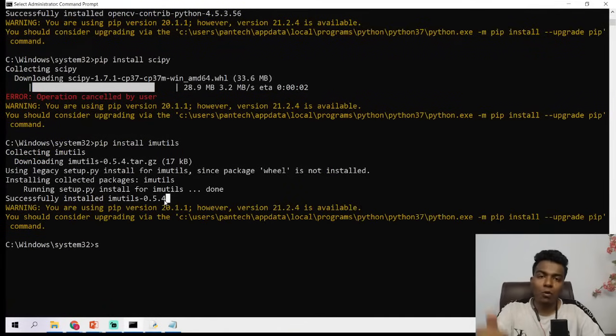Don't forget to install the OpenCV library. While installing OpenCV itself, it will also install NumPy, so don't worry about it. So OpenCV, NumPy, imutils, and matplotlib are the libraries which we have installed up to now. I hope you are clear with this.